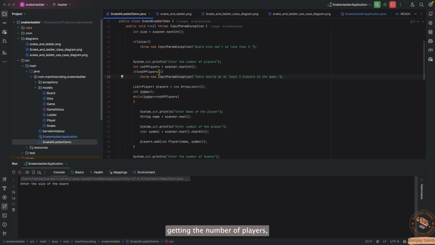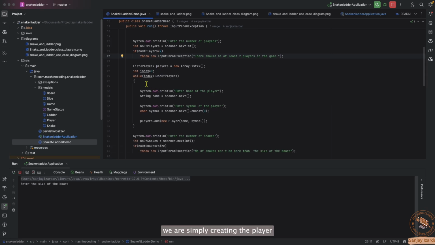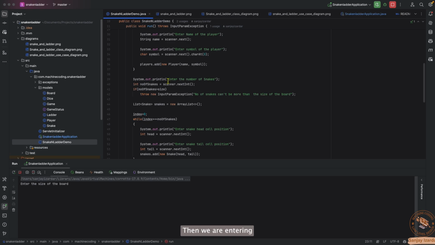Then after getting the number of players, we are simply creating the players by asking for each player's name and symbol. Then we create the player and add it into our players array list. Then we enter the number of snakes, meaning how many snakes we want on this board.